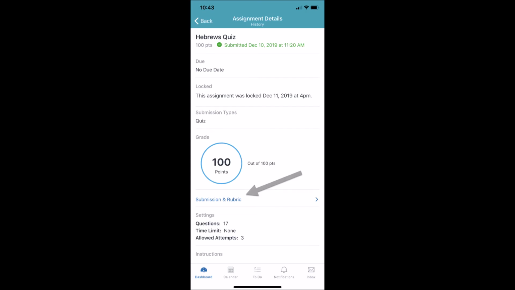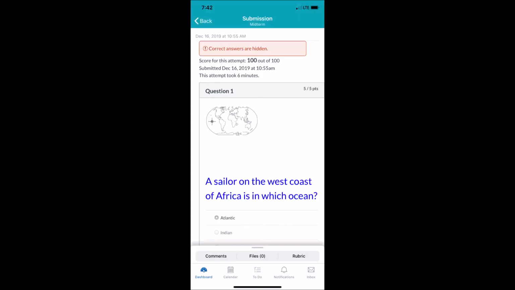If you click on Submissions and Rubric, it will open the details or the quiz results from that assignment. For this quiz, you can see that I received 100 out of 100 points. And if my teacher left me any feedback comments on the quiz, I could click at the very bottom for the comments. I could scroll through and see all of the questions that I answered. And if the teacher has decided to share the information with me, I would be able to see what are the correct answers versus what are the wrong answers.